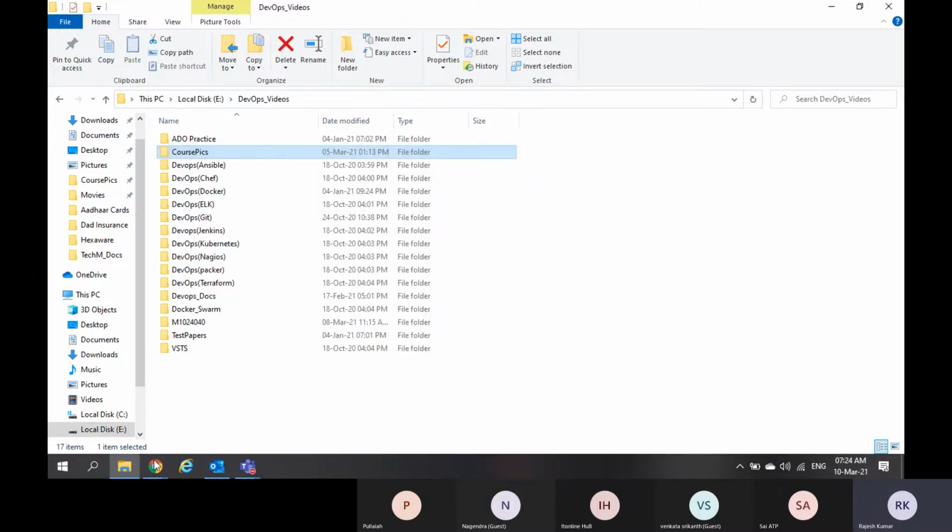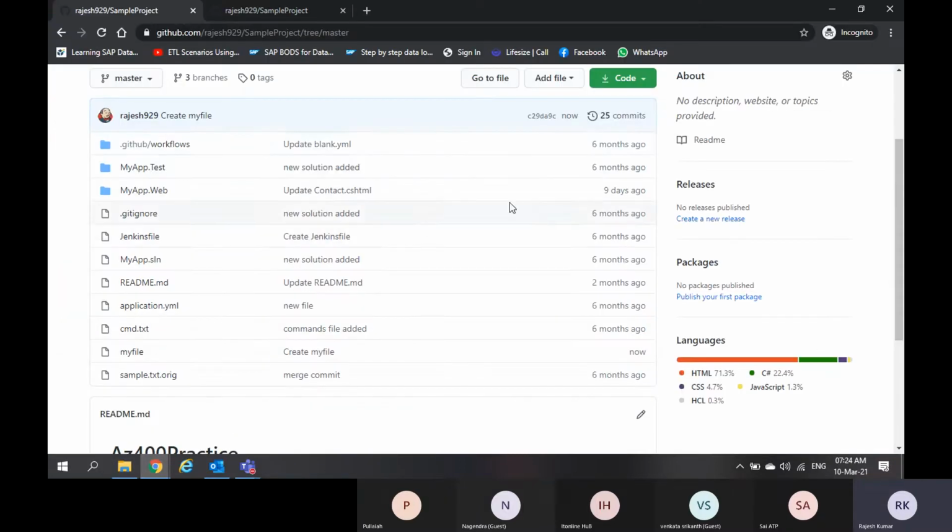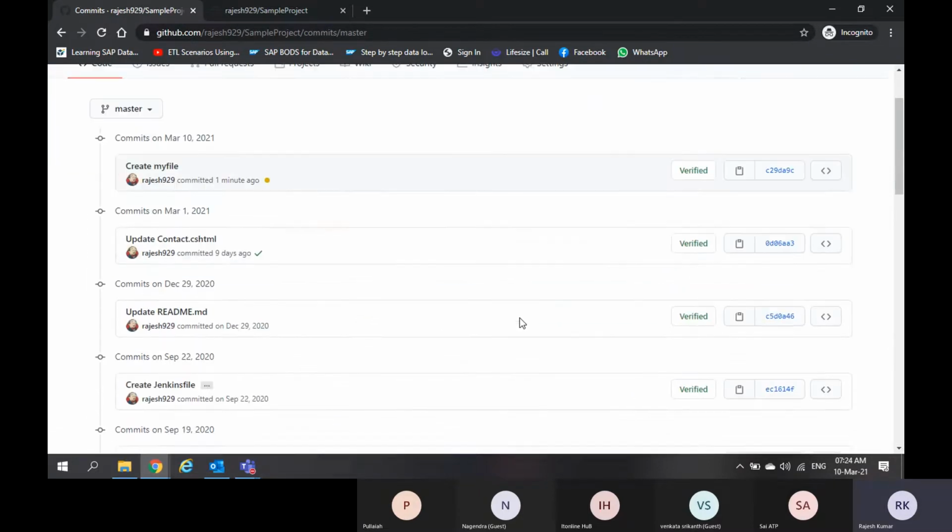But here in the Git repository you can see that 25 commits means 25 times some files were created and saved into this repository. If you want to see whenever a file change was done, just go inside the commits. You can see everything.